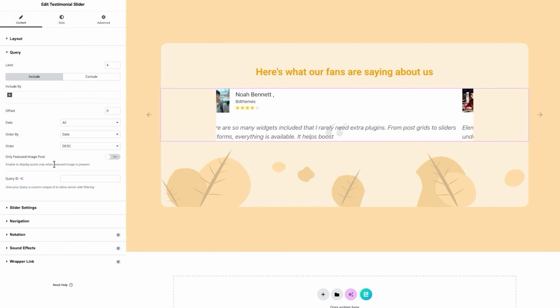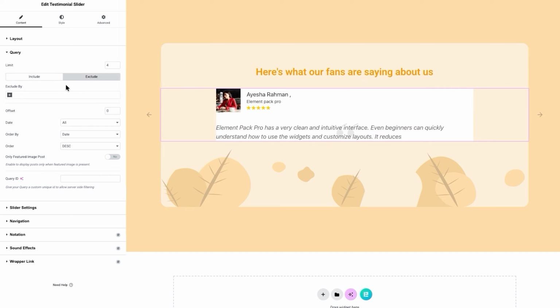You can also enable a filter to show only testimonials with featured images and assign a query ID for advanced use cases. These settings give you precise control over the content that appears. On the other hand, the Exclude tab lets you remove specific testimonials using similar criteria. This is useful when you want to filter out certain entries without affecting the rest. By combining both include and exclude options, you can easily curate and organize your testimonial display exactly the way you want.